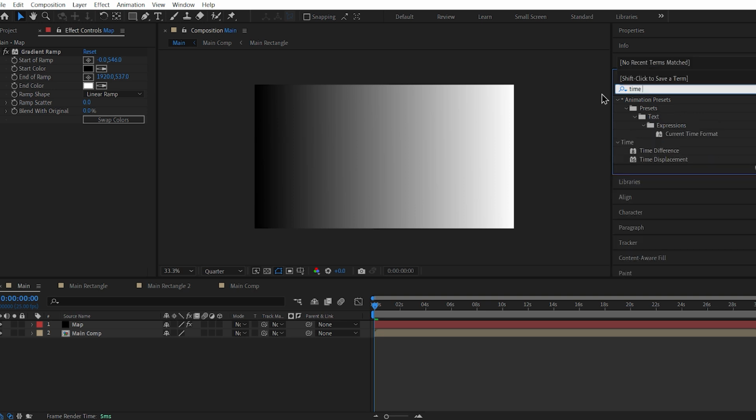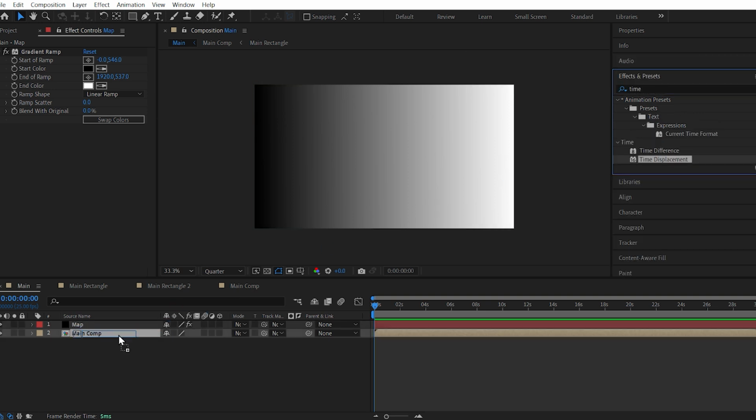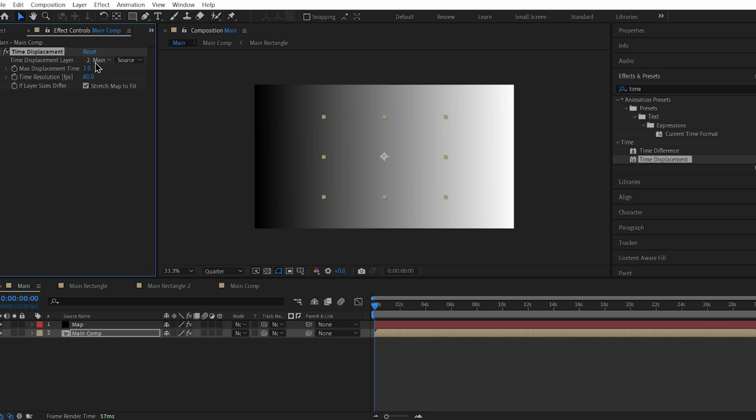Now, in the time displacement effect, select the map layer, and for the second option choose effect and mask. Then set max displacement to 0.1 and time resolution to 1000. Now we see the flipping animation. This takes some time for rendering.